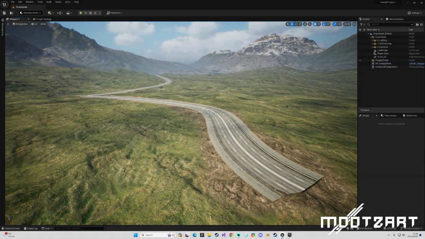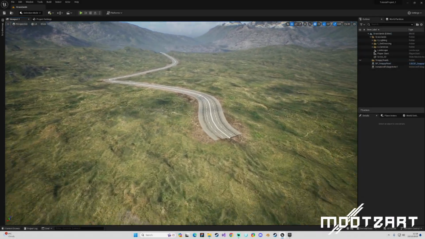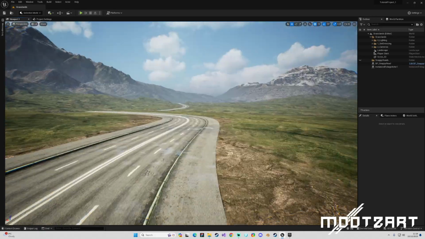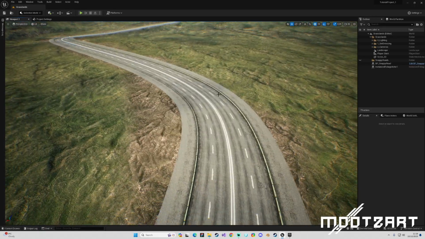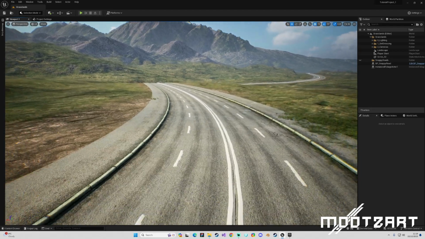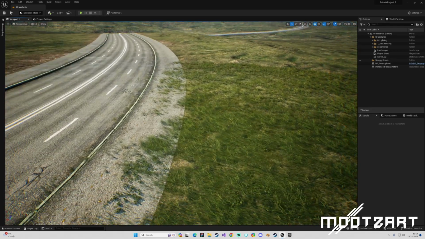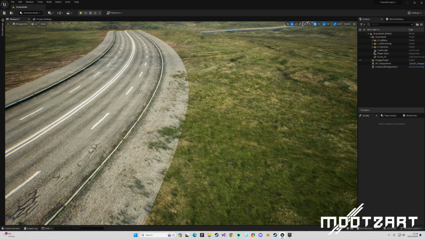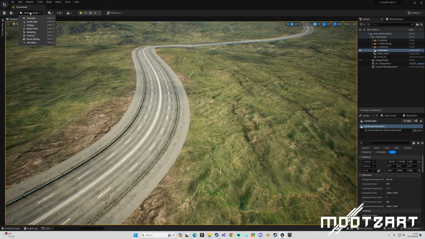Okay, so we're back in. All I've done between the last scene was just paint a little bit of the mud to get rid of some of the grass along some of it. Obviously, not all of it's worked. So I'll show you what I did there.